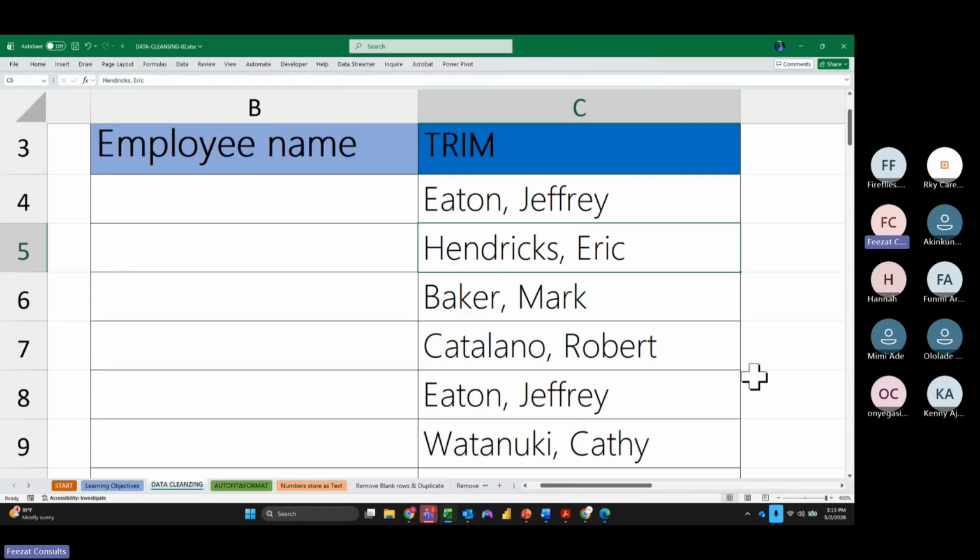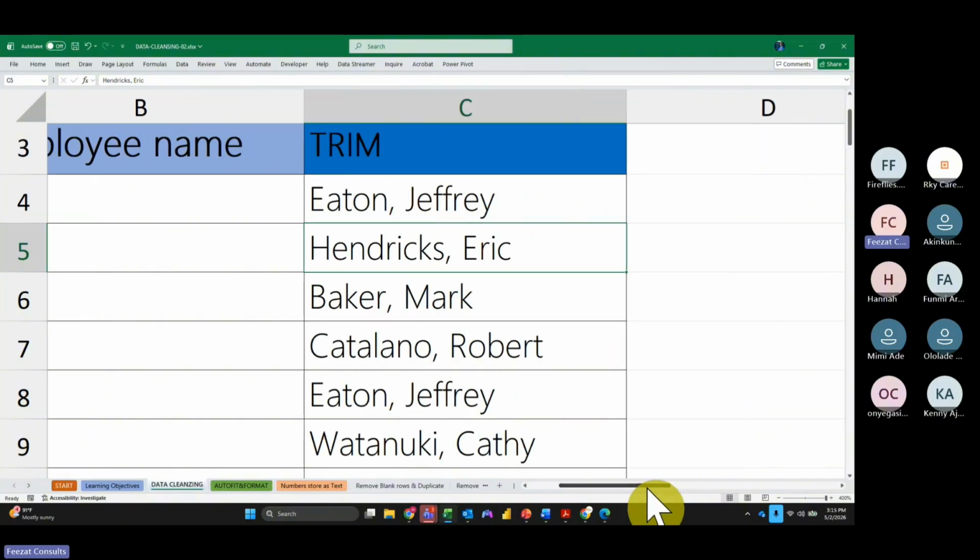So step 1 has been done. Now let's go to step 2, which is to remove the duplicate. We see Jeffrey here, and Jeffrey here as well. Before you remove this duplicate, let me show you how to apply a rule that checks the entirety of your data if there are duplicates.